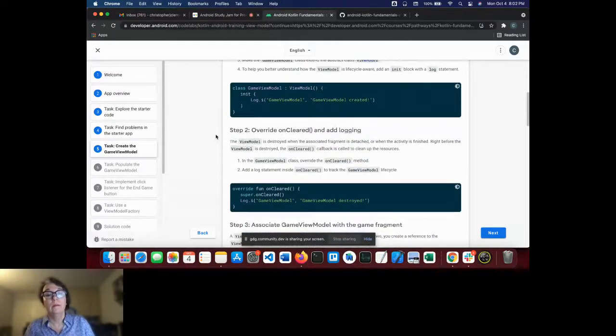If you see the comment there, like game view model is destroyed. So here our main motive is to make sure that we don't still have references to any kind of resources that we don't want afterwards.